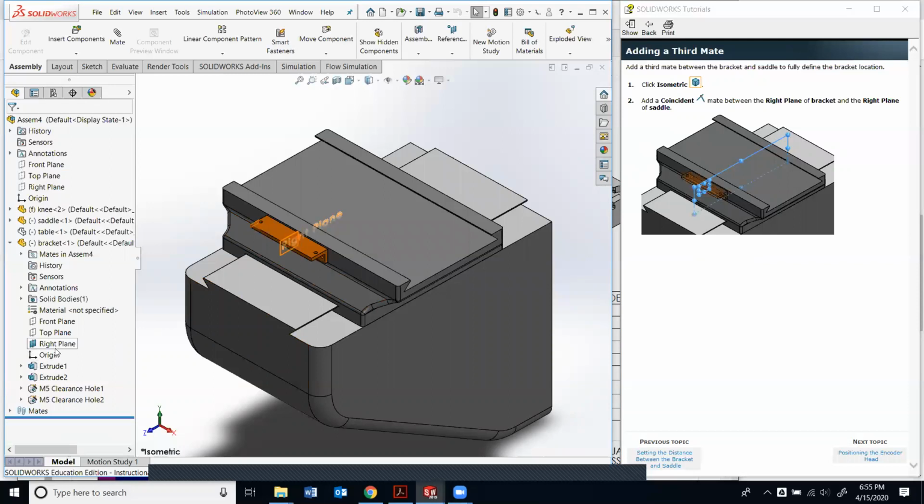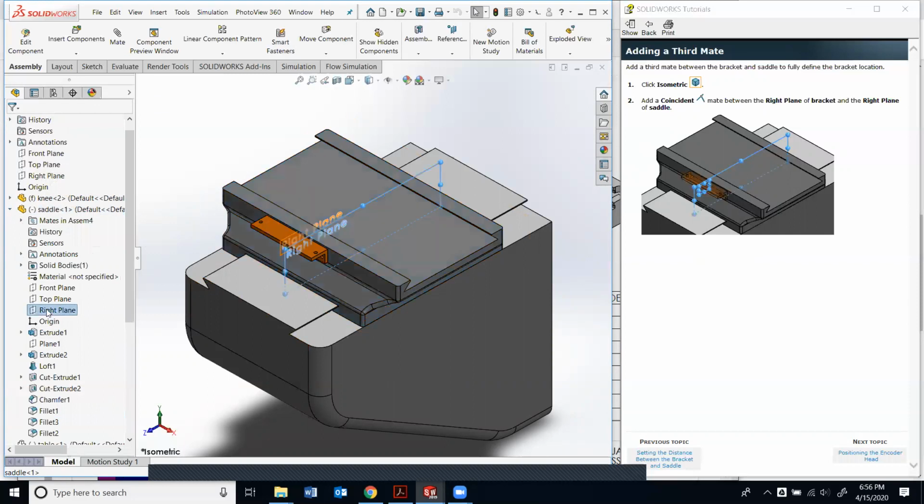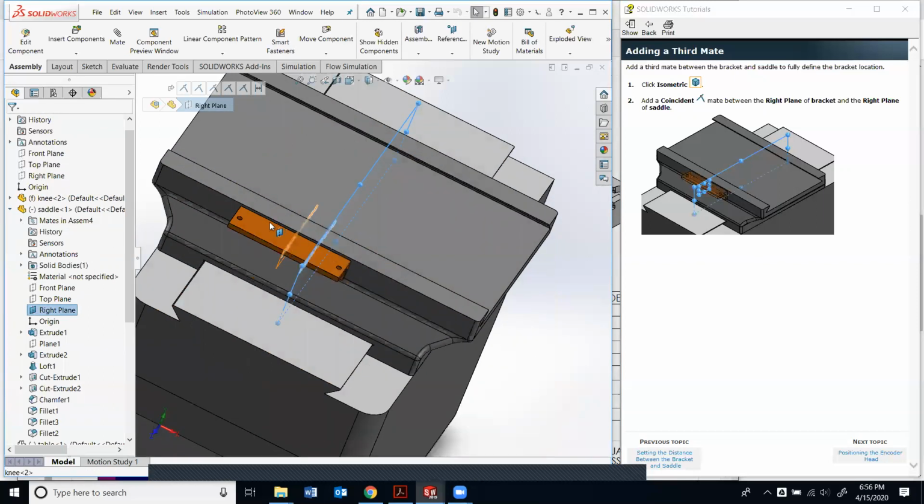All right, so we turned on the right plane for the bracket. Now we need to turn on the right plane for the saddle. So hit the little drop down next to saddle, find the right plane and make that visible, show. Okay, so we have both of these right planes on.